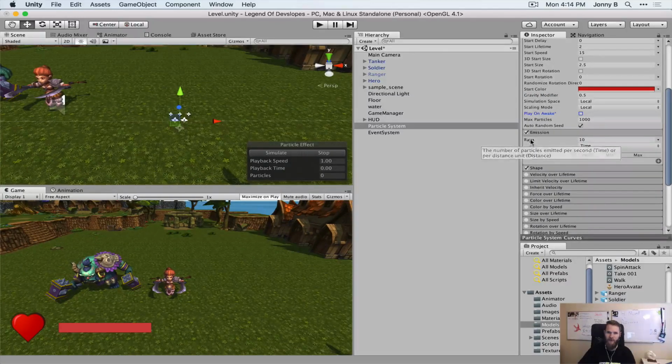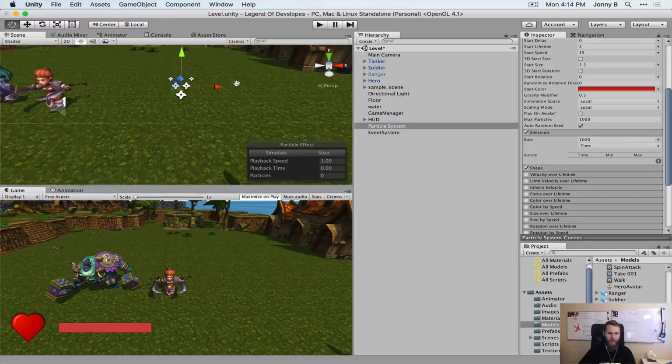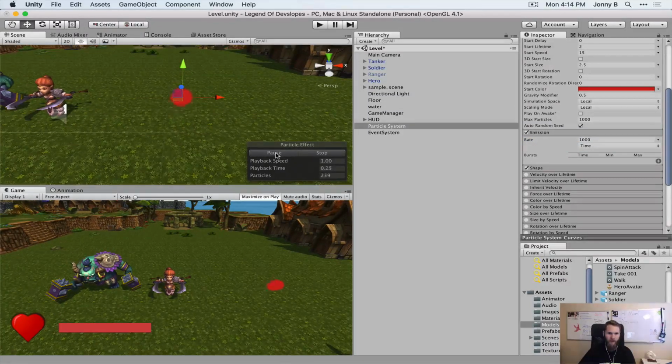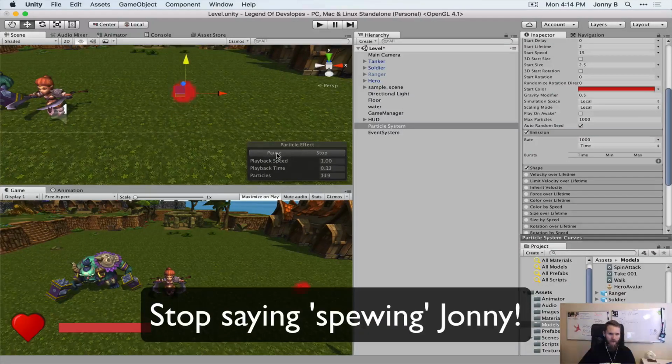So here's where we're going to be able to make it look a lot better. So rate, let's say 1,000. The rate is how many particles per second are going to be emitted from our particle. Now I'm going to move this up a little bit. Now when we simulate it, there's a whole bunch of red particles spewing out.